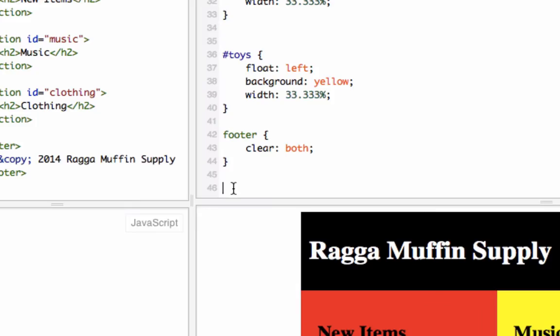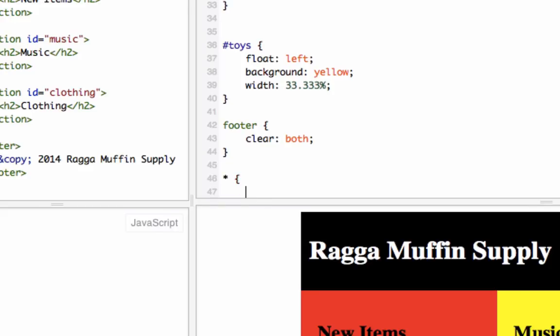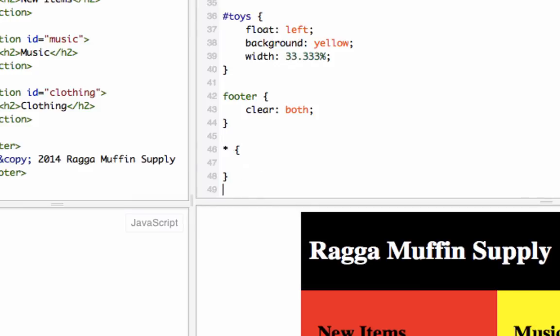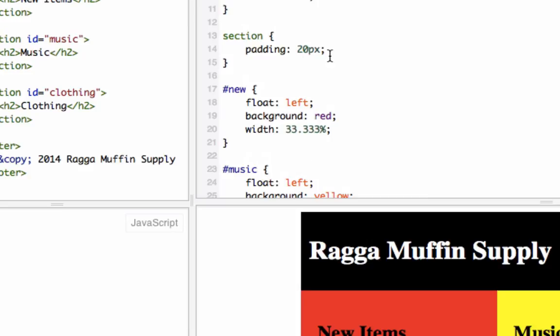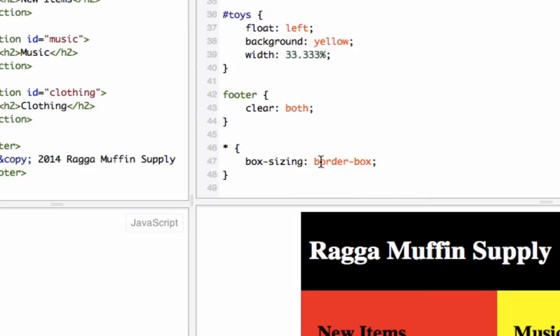So I'm going to go ahead and go down here and use the universal selector, which is the star symbol, to select all elements. And I'm going to tell all elements to have a box-sizing set to border-box, meaning that I'm going to adopt the IE box model, which includes border and padding into the width. And then I won't have to worry about this additional 20 pixels of padding in the sections.